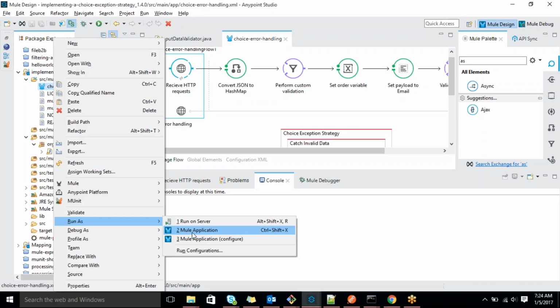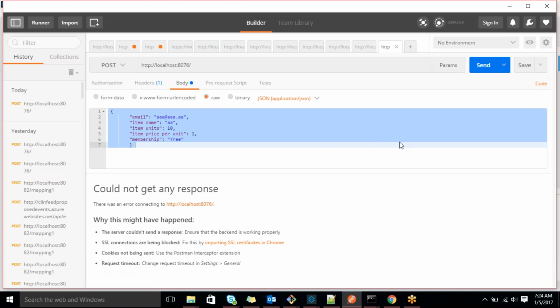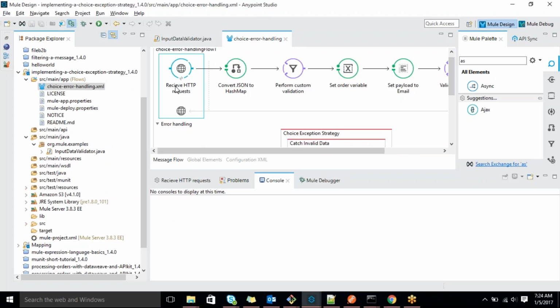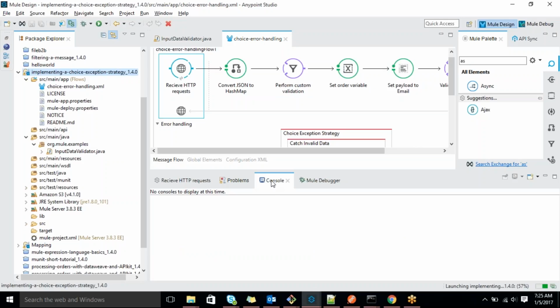So then we deployed it. If the server is running, when you hit it, then it will hit your HTTP component. So are you clear? Did I answer your question? Yeah. Okay, so that's about this. I'm trying to deploy this application, run as Mule application.